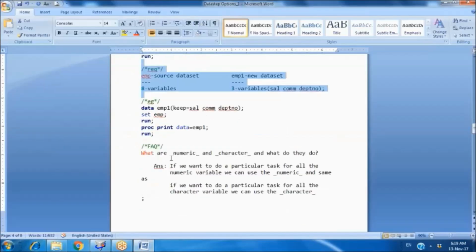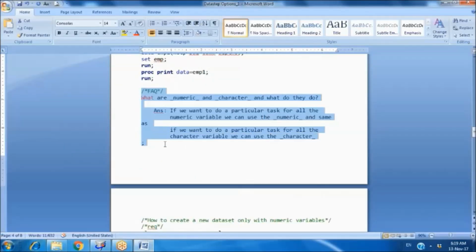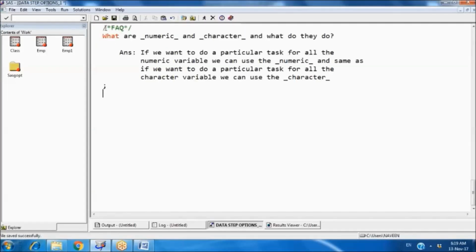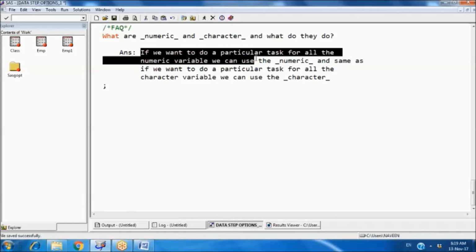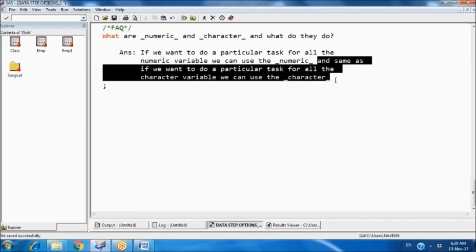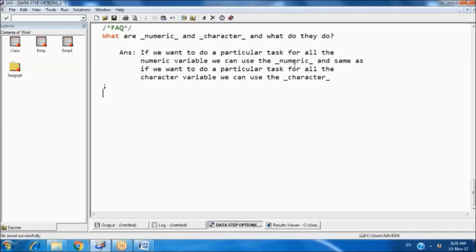And here we can use 2 options. It's an important point. So these 2 are the keywords in SAS: _numeric_ and _character_. If you want to do a particular task for all the numeric variables, there we can use the keyword _numeric_. And the same as if you want to do a particular task for all the character variables, there we can use the keyword _character_.